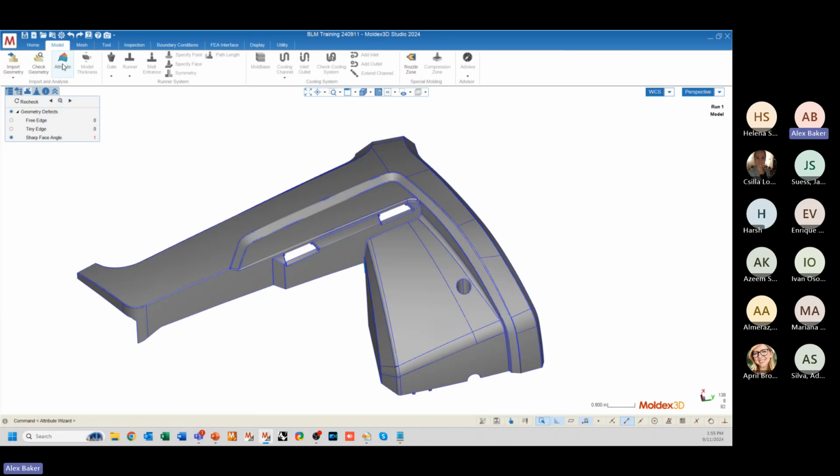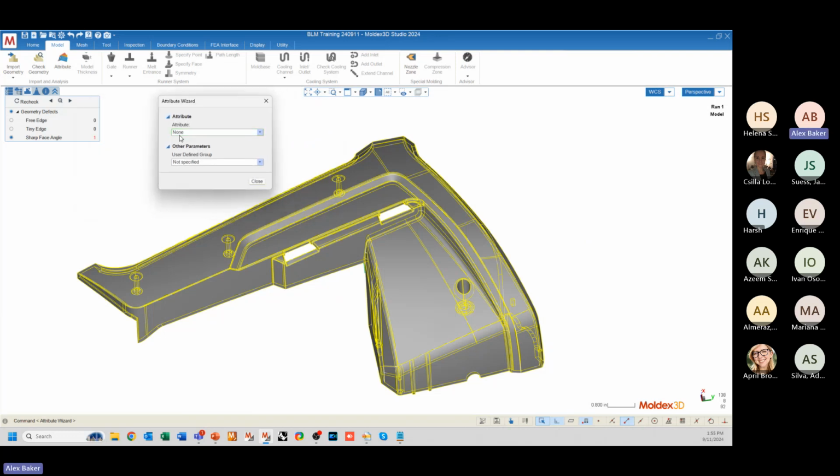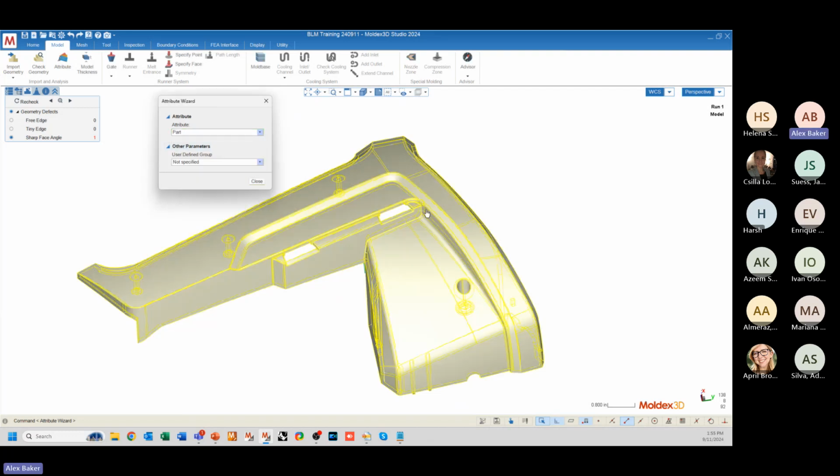All right, so I'm going to use the attribution button. It's going to ask me to select the objects to edit the attributes. So I'll left click on my part to select it. You can see that the default attribute of none comes up. I'll click on the drop down there and go to part. You'll see that the color of the geometry changes from that dark gray color to more of a beige color.